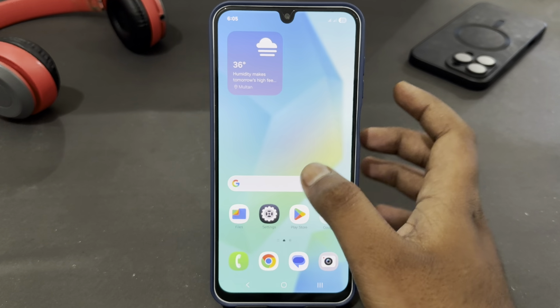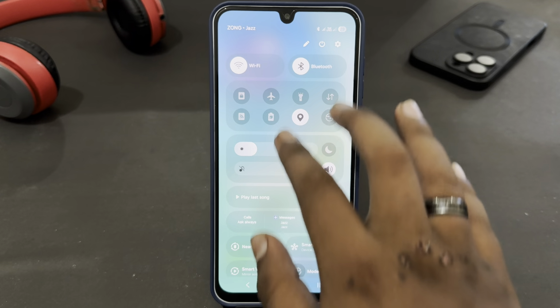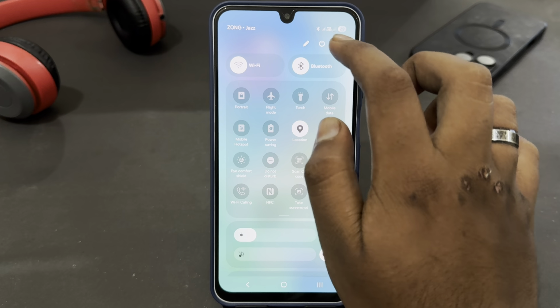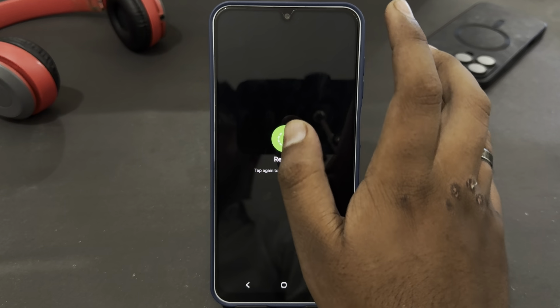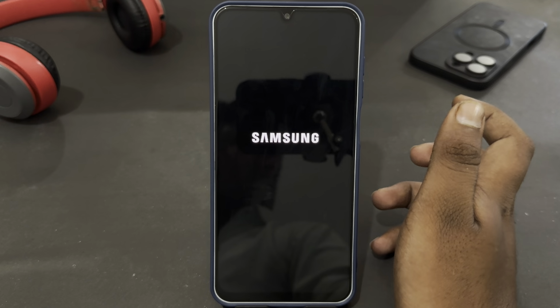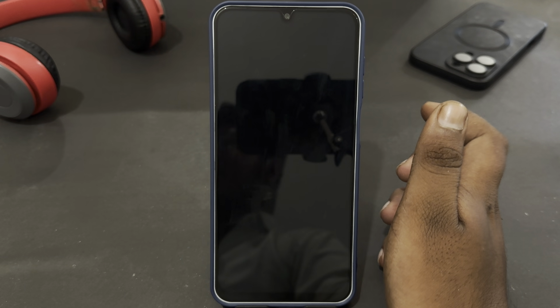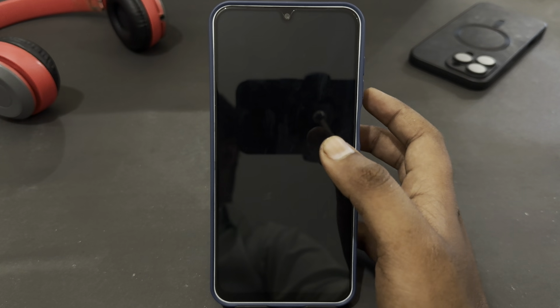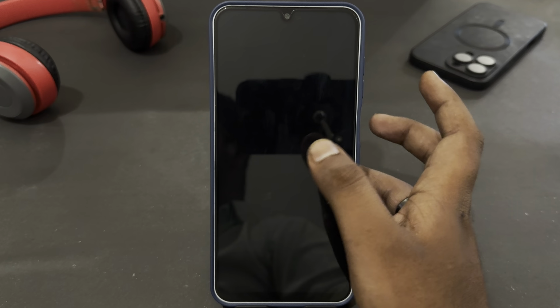But if it doesn't, you must scroll down in the control center. Here just tap on this power icon, tap on restart, then tap on restart again to restart your phone. And after that, if there's any problem in your phone's software, it might be fixed.